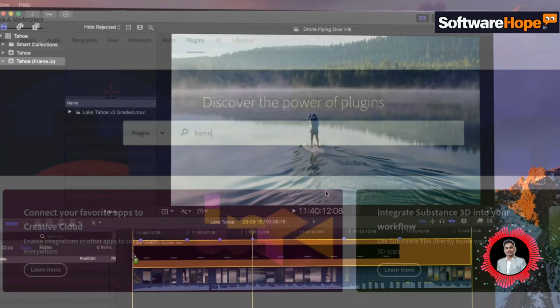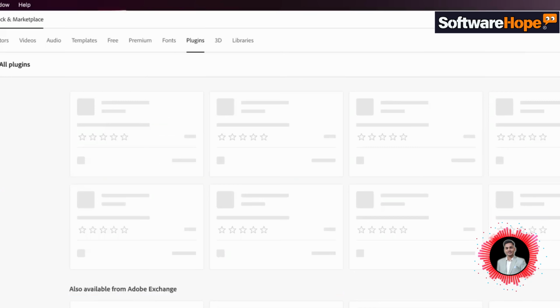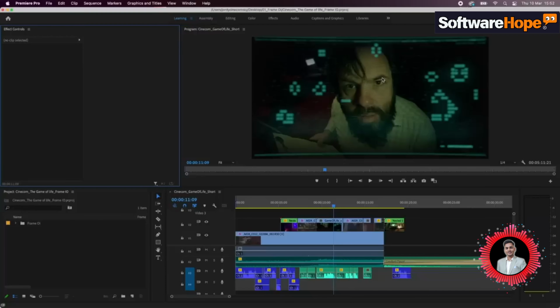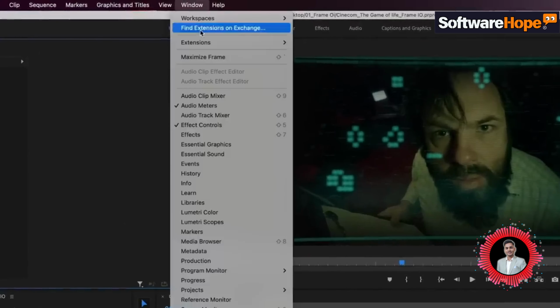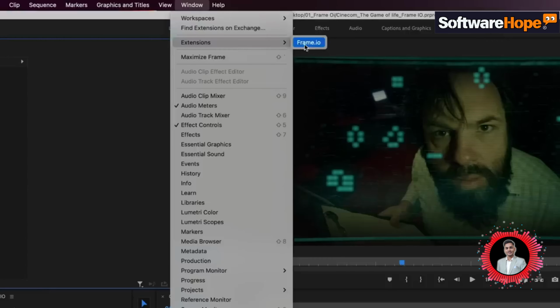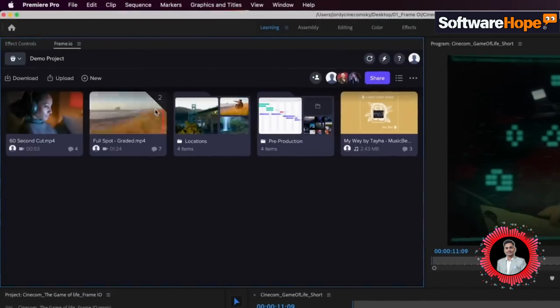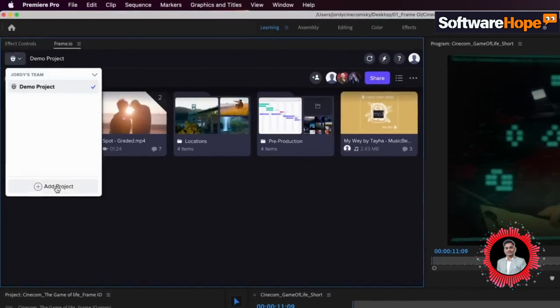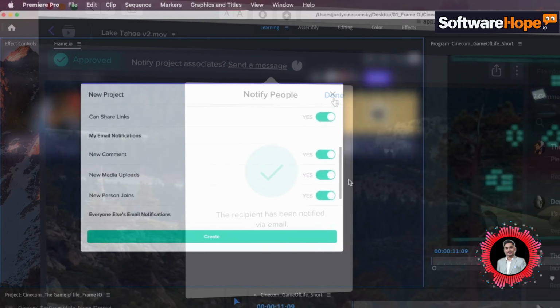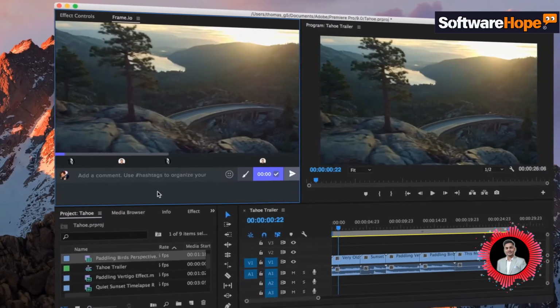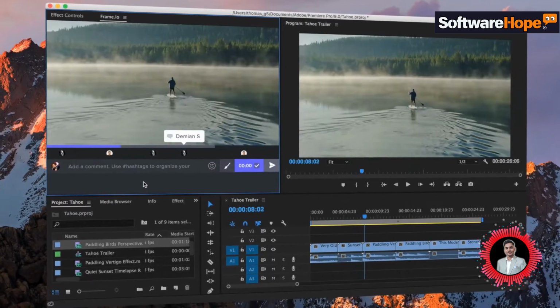Now, how does this actually feel in a real edit? You install the Frame.io extension through the Creative Cloud desktop app. Open it inside Premiere from Window, Extensions, and log in. From there, you create a project, invite your team by email, and upload your active sequence directly. Frame.io automatically renders a compressed proxy version through Media Encoder, so you're not uploading massive raw video every time.